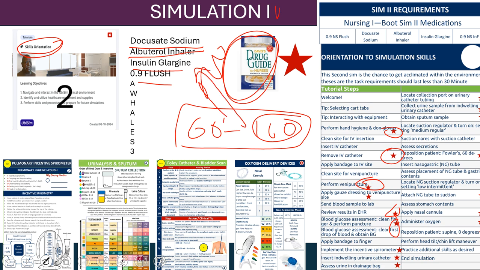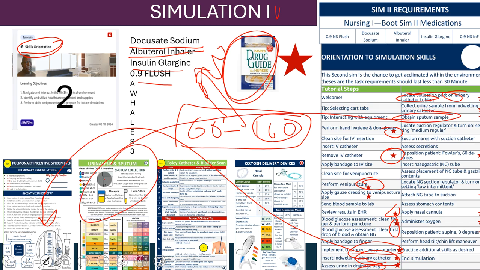And then we have the incentive spirometer. Now, incentive spirometer is also in your book, and that is for allowing that patient to breathe a little bit more when they're in bed rest. And we'll talk more about that in class. And then there's a urinary catheter, how to assess that bag, and then how to actually check a urine sample from that catheter. Then we'll talk about obtaining a sputum sample, which is also in your book, and then how to suction. Also, patient put in at 60 degrees.